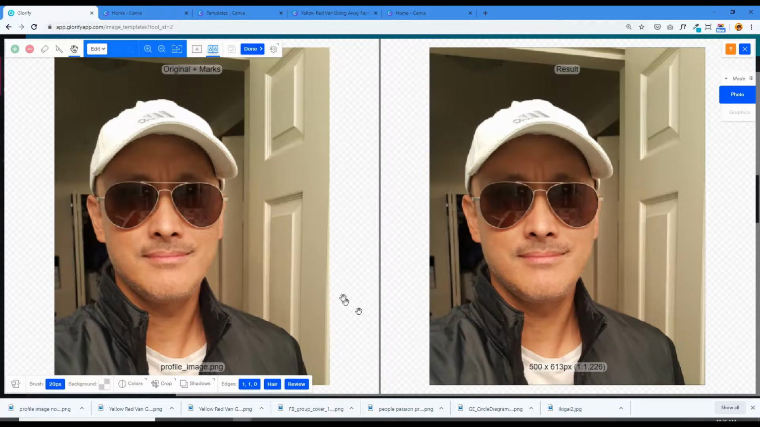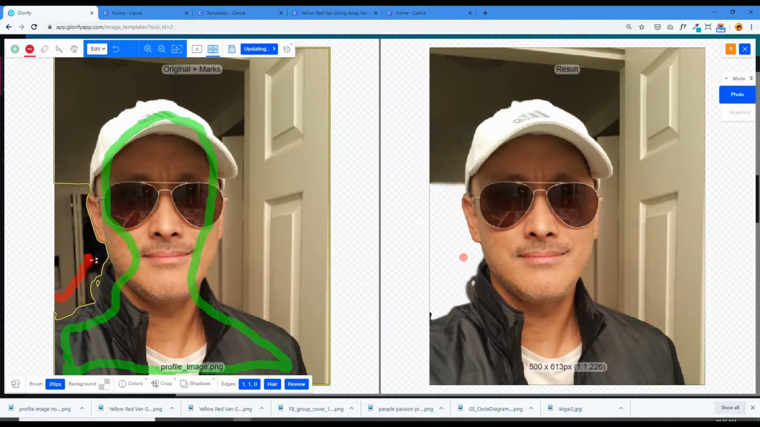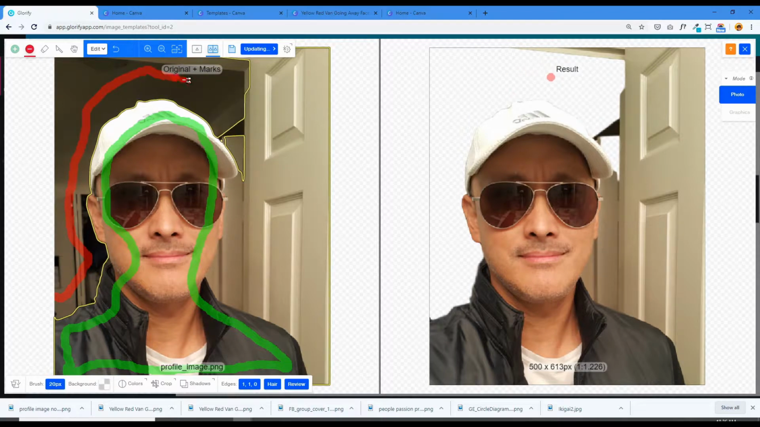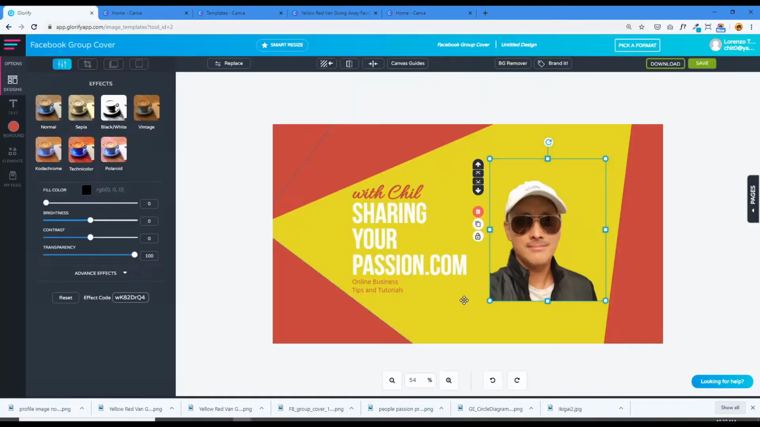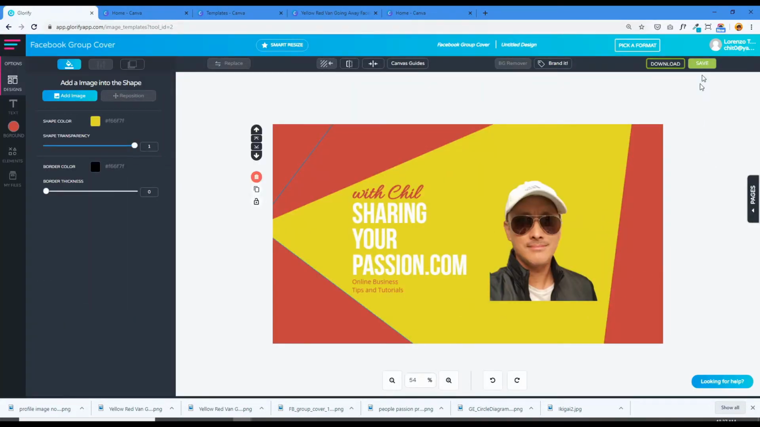It comes in a 2-panel format. On this side is your workspace. This is the end result. And all you have to do is draw green lines around the perimeter of the image you want to keep. And draw a red line around the images you don't want to keep. There, and we're done. So click done. Perfect, yeah. Let me save that.